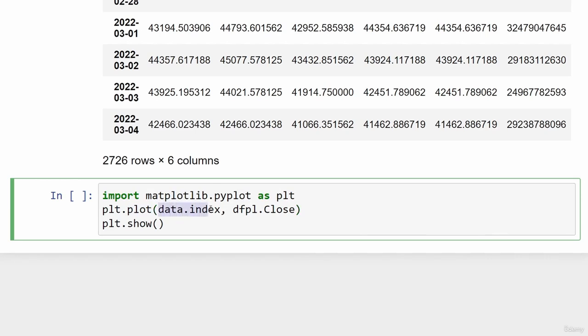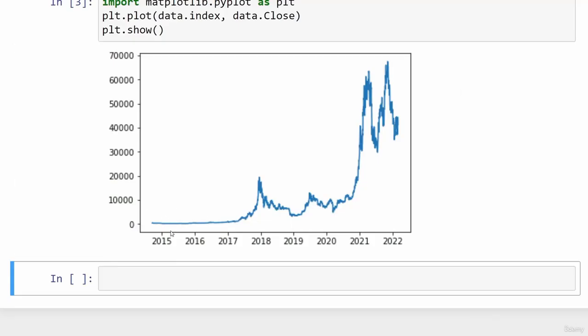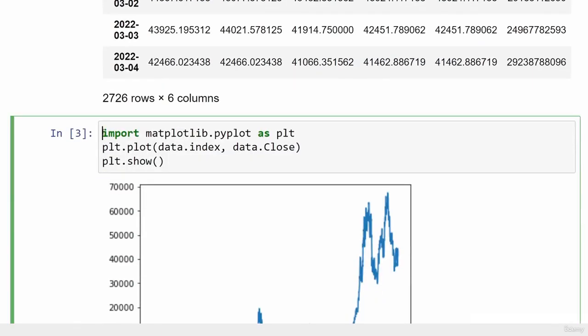I'm providing for the coordinates the data.index, meaning the index of my data frame, and then the data.close, and we can show the plot. So this is the data that we have starting from 2014 up to 2022, and we can see the closing prices of the Bitcoin throughout the years. Or we can choose simply a small slice of our data frame.